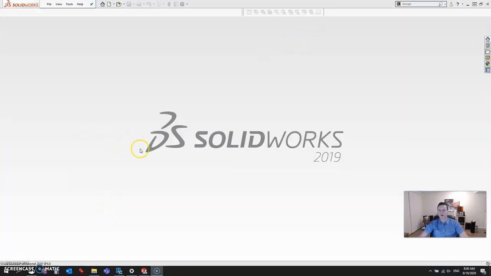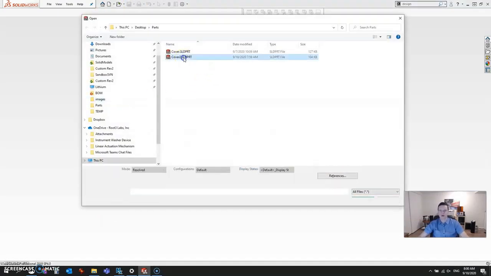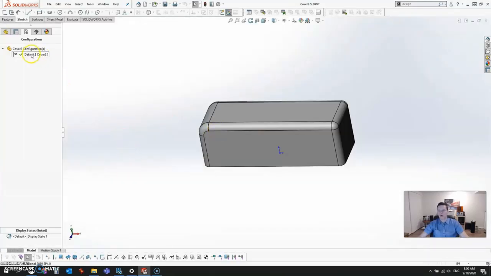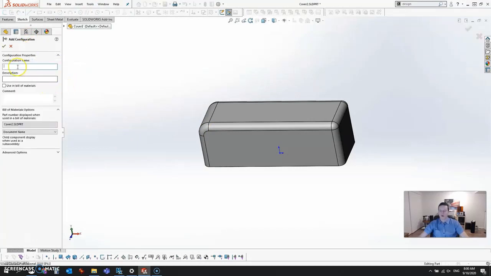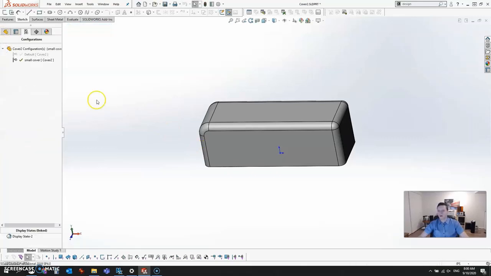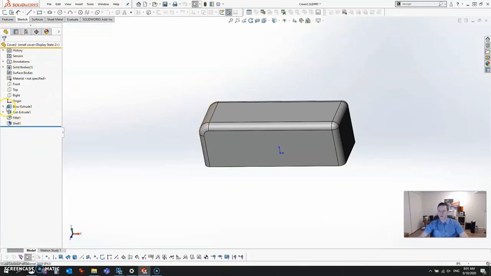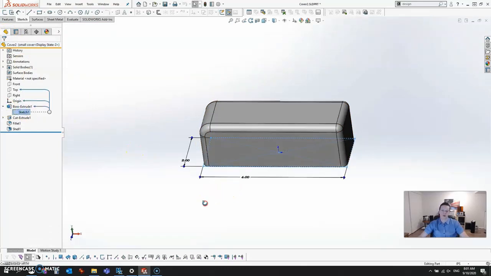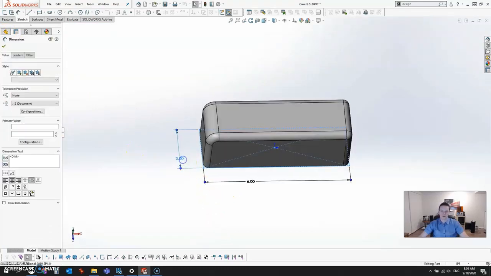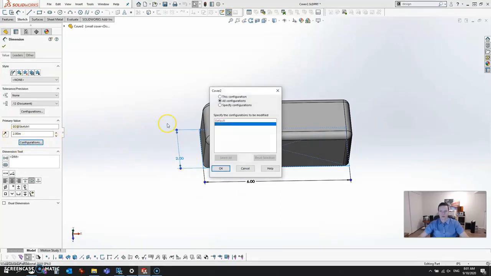I'm going to show another way to create configurations in SolidWorks. Let's open the new part, Cover 2. Here in configuration, you can just right click and add configuration. Let's call this small cover. Check. Let's go back to the design tree, and now you need to choose which dimension you're going to change. So let's change this.